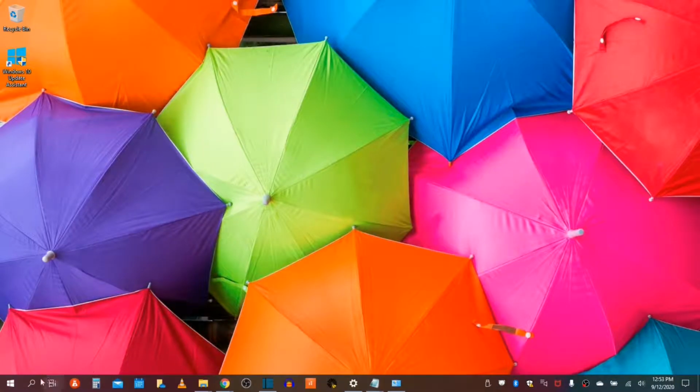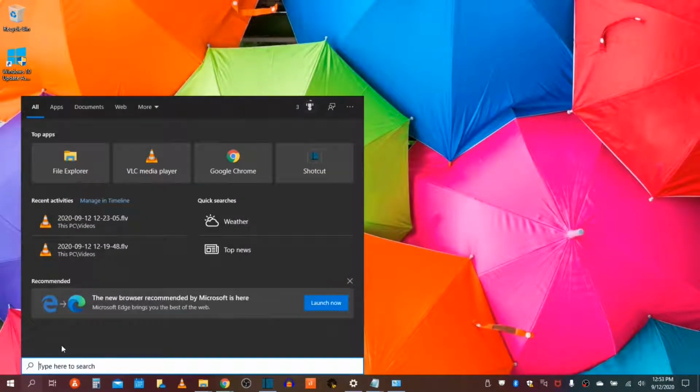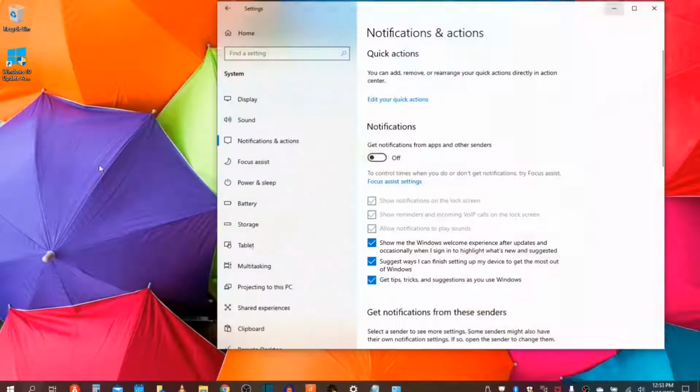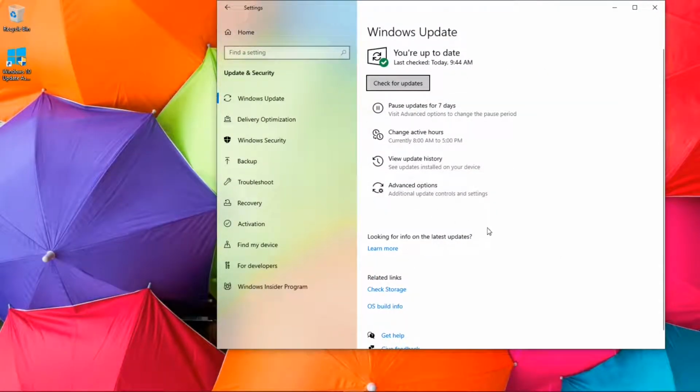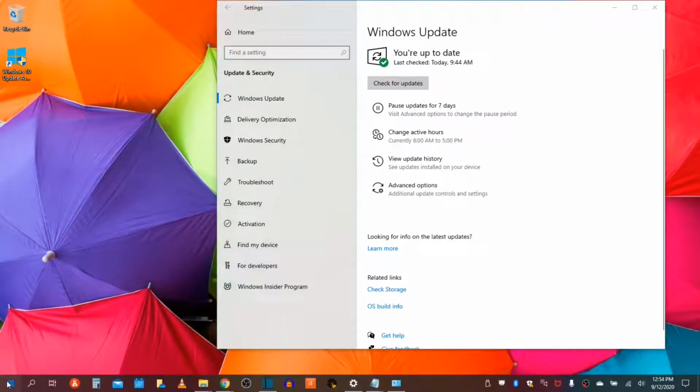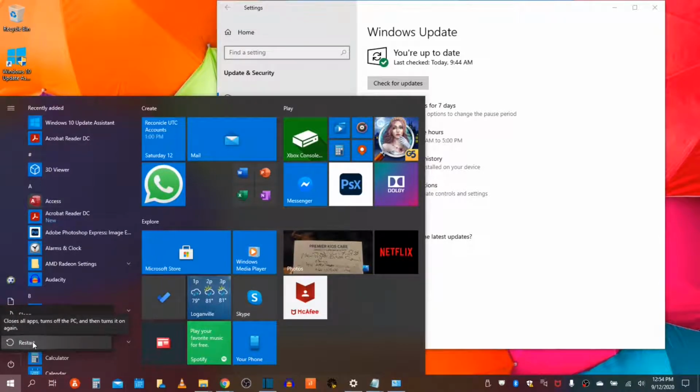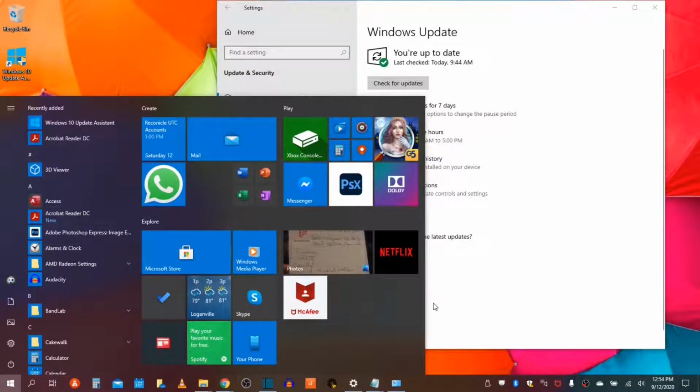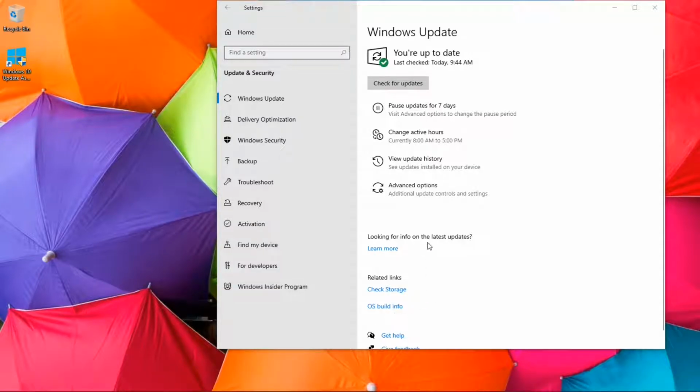Most likely you will see in your update sections within settings, again you go and just press update, check for updates. Right here you're going to see pending update or pending install. Go ahead and reboot your device. Of course you press start and then you go to restart. You should be fine.